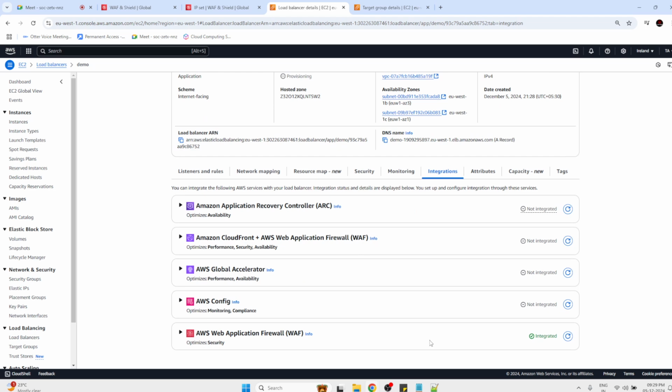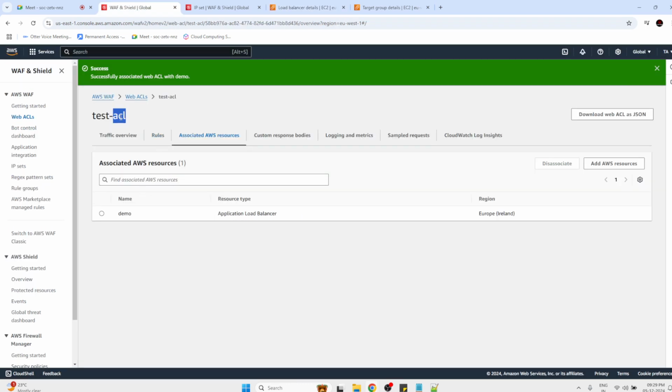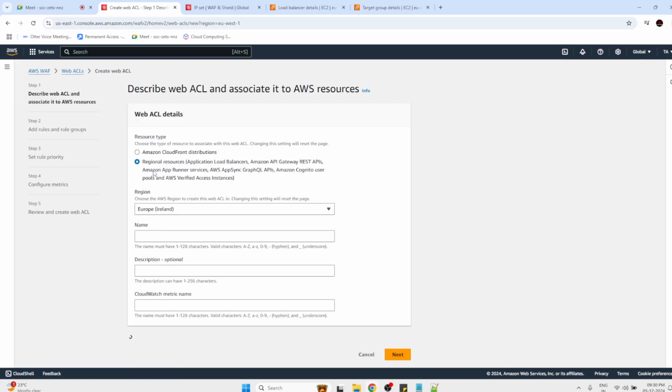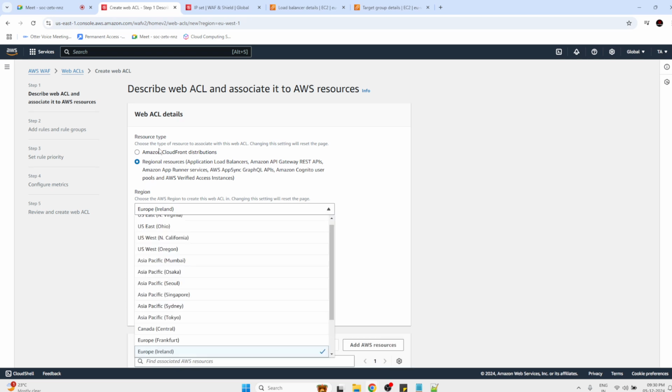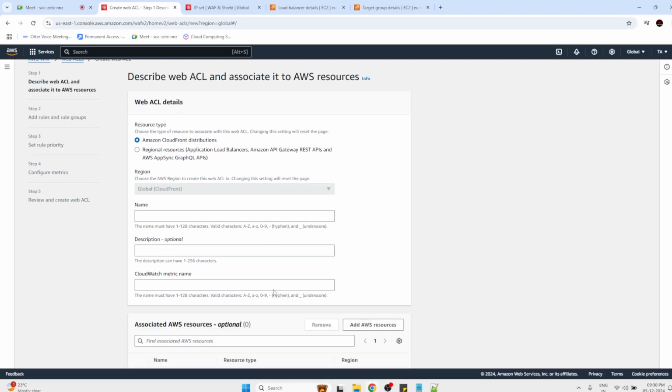See here, the status, integrations. Expand, this is the test ACL, right? It's integrated, see, it is showing here. If you want to have CloudFront, create the same web ACL, but while creating, choose CloudFront. CloudFront is a global service, not a regional service, so that's why it is like that. Same approach.